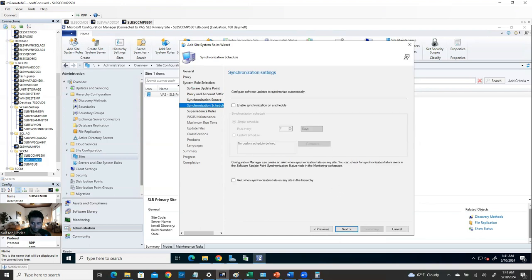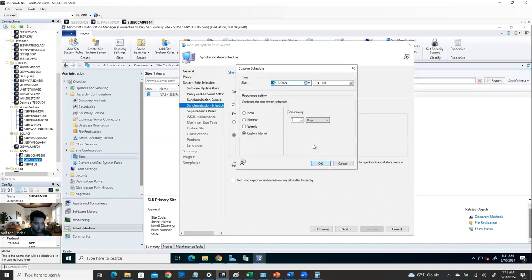And then this screen, enable synchronization on a schedule. So I want actually every day. Every day. Or customize. Actually, let's see what I have on the customize. Okay. So the customize, I think I should go for the customize one. Every day and what time? Say, for example, 1 AM.